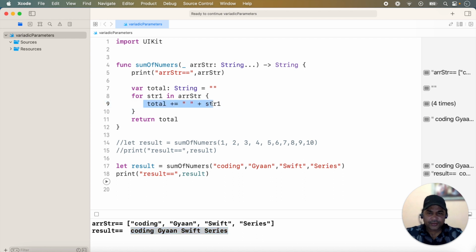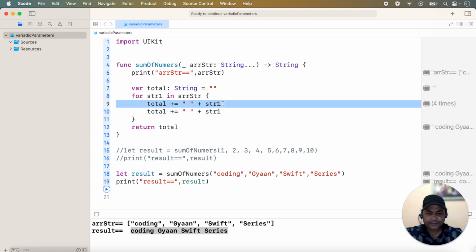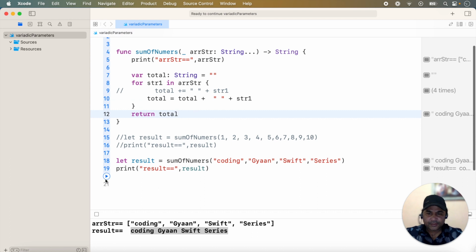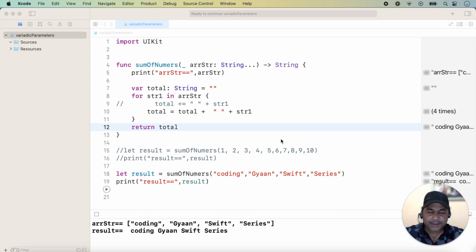We are using a shorthand operator here, and it is equivalent to this. We can also use total. If you are confused, we can write it like this, and it works the same way, adding into the total. Now all the strings are added. So we can use the variadic parameter like this. We can pass any type of value here. We can also pass zero arguments in the variadic parameter.